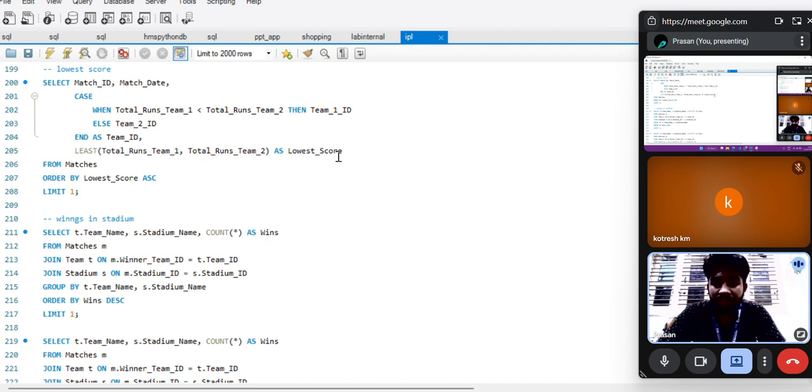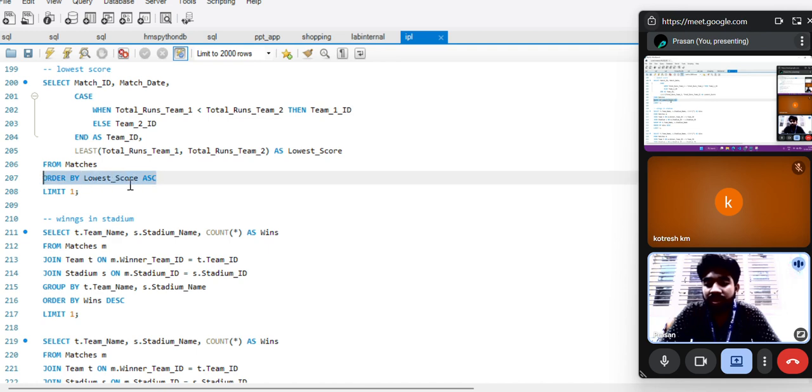From both of them, whichever scored lowest will come as the lowest score. We will give some more rules for how it should come here. So it will come from the matches table, and then we will order by lowest score in ascending order. And we will give the limit 1.